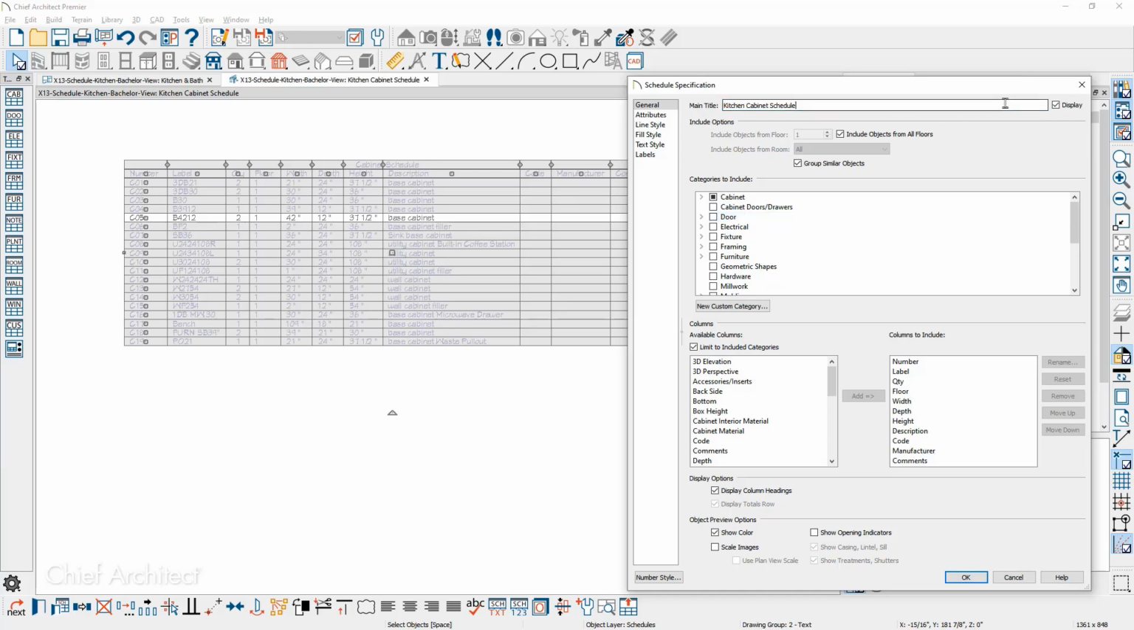You can choose to display this or not. This is just the title. Then underneath the include options, if you unselect include objects from all floors, I can actually come down, if you've named your rooms, and be very specific about the room. You can make this floor specific. If you look at the different floors, I only have one floor, and it can be room specific.